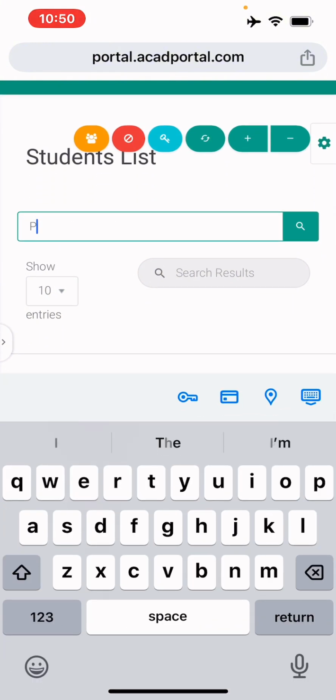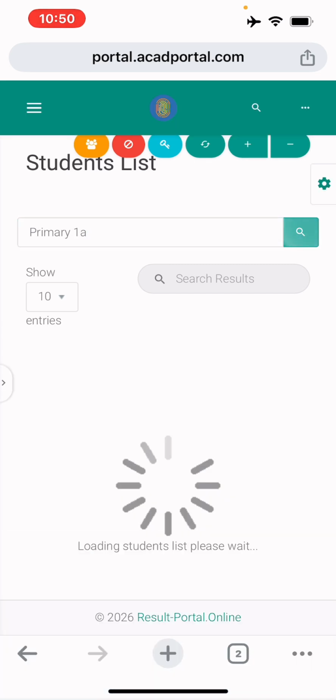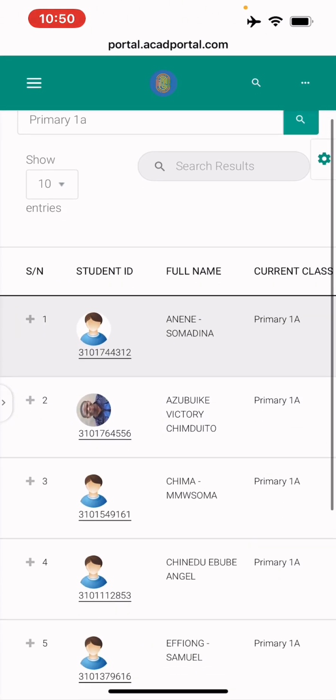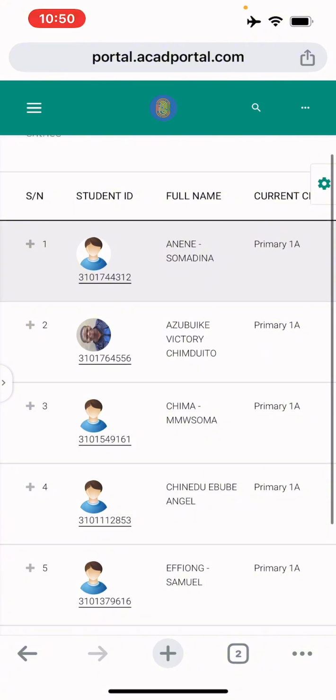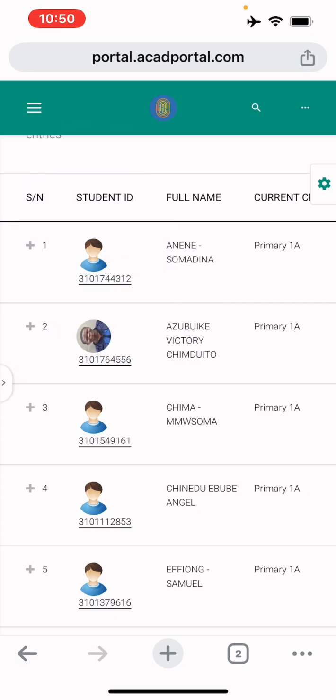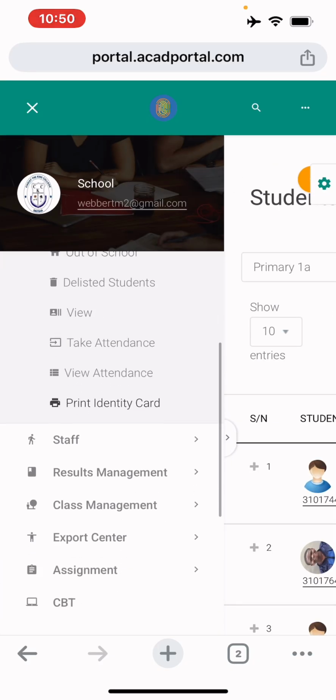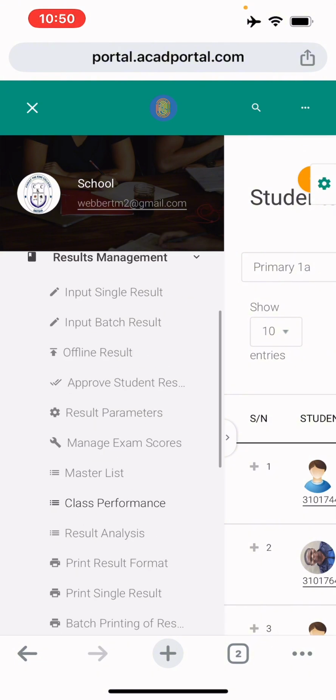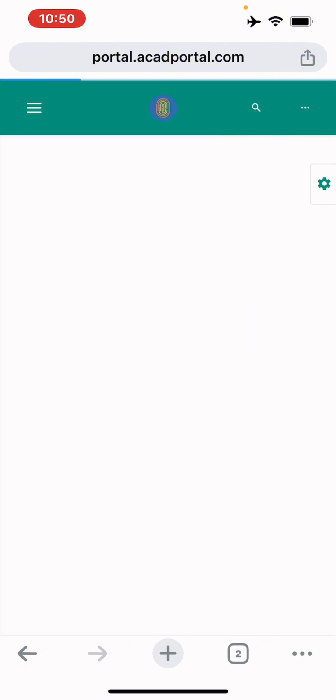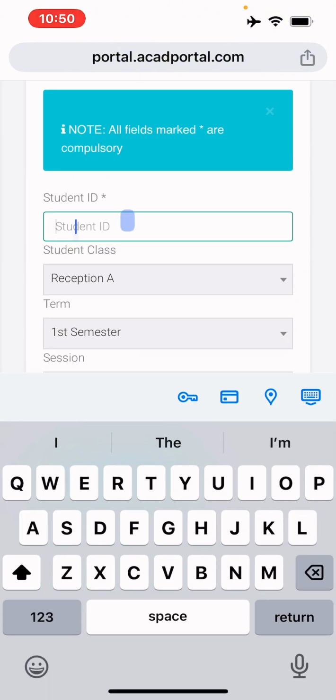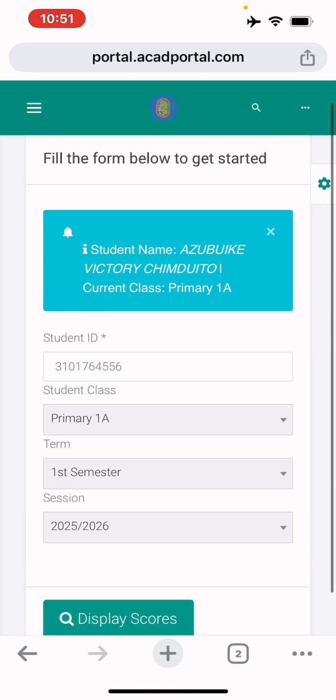So you have to copy your students' IDs, all their IDs. Search for your primary 1A. So look at their IDs. They're under their picture. You can copy the numbers with your pen or something. Then when you go to your approve results management, approve students results, you enter the ID. Once you enter the ID, it displays immediately.